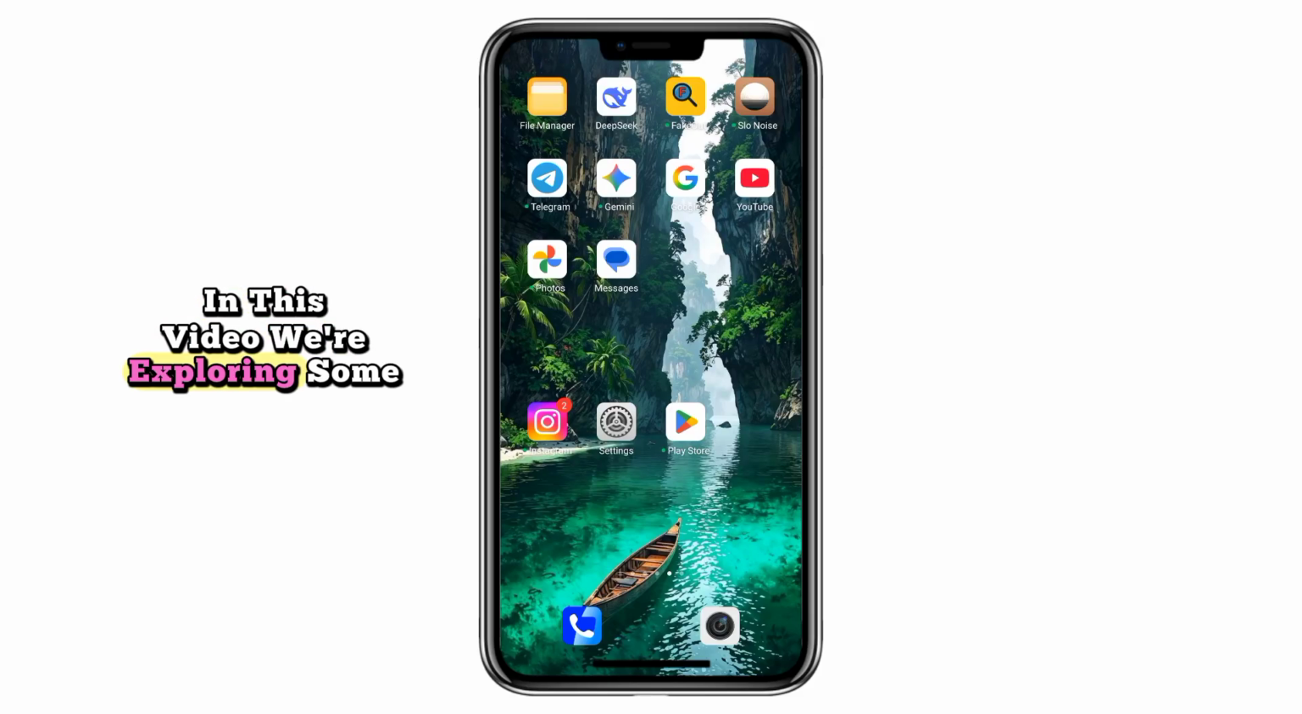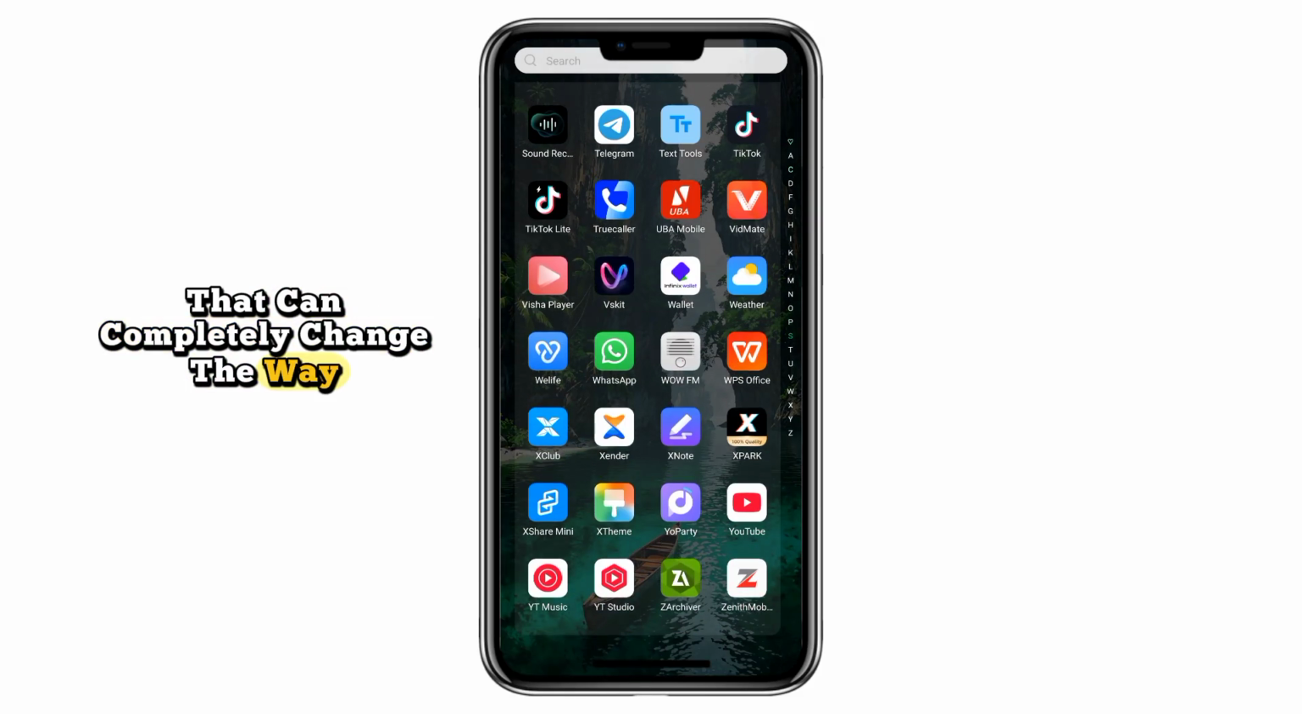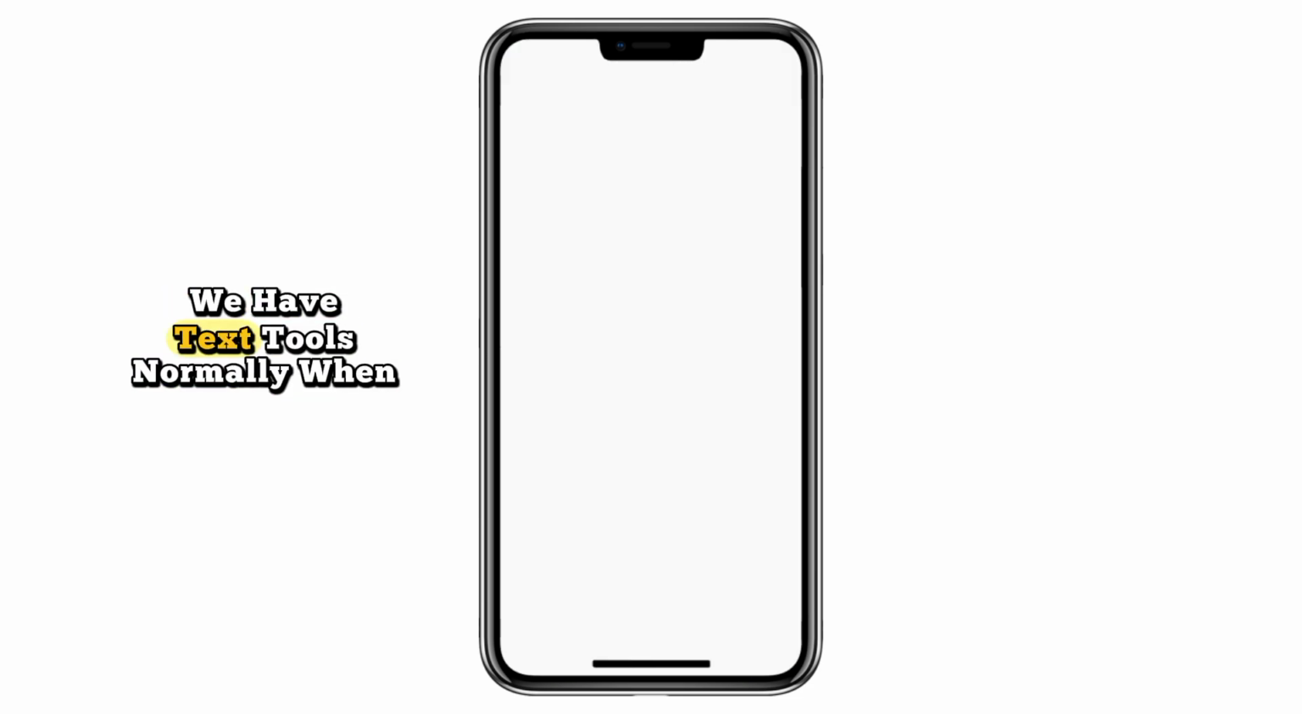In this video, we're exploring some amazing open source applications that can completely change the way you use your phone. Let's jump right in. First up, we have text tools.